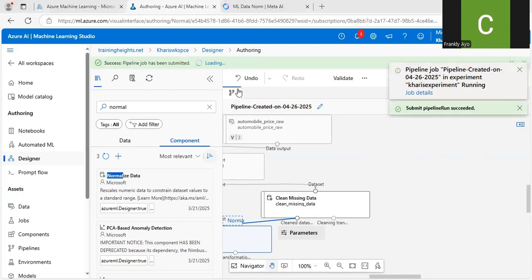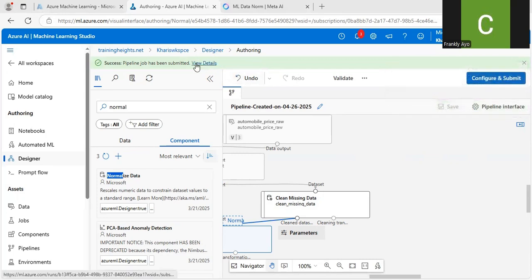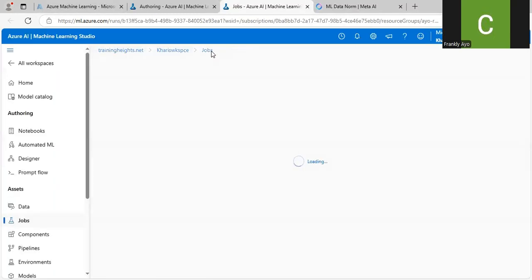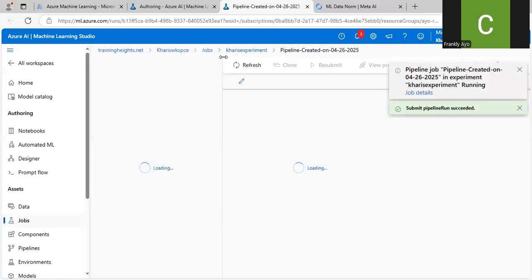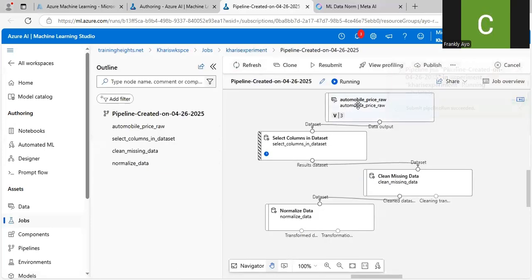We can monitor the job by clicking on this view details over here. I'm hopeful that everything will work well. Yeah, so it's going to start from here. It has selected this data set, then it goes over to selecting columns in data sets. So it's going to exclude the normalized, what's it called? There was a field that was normalized. So it's going to exclude that at this step.